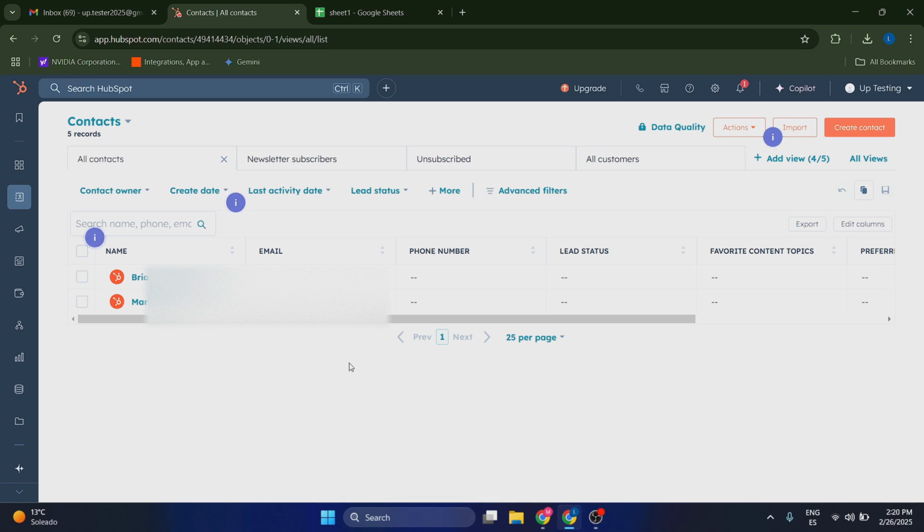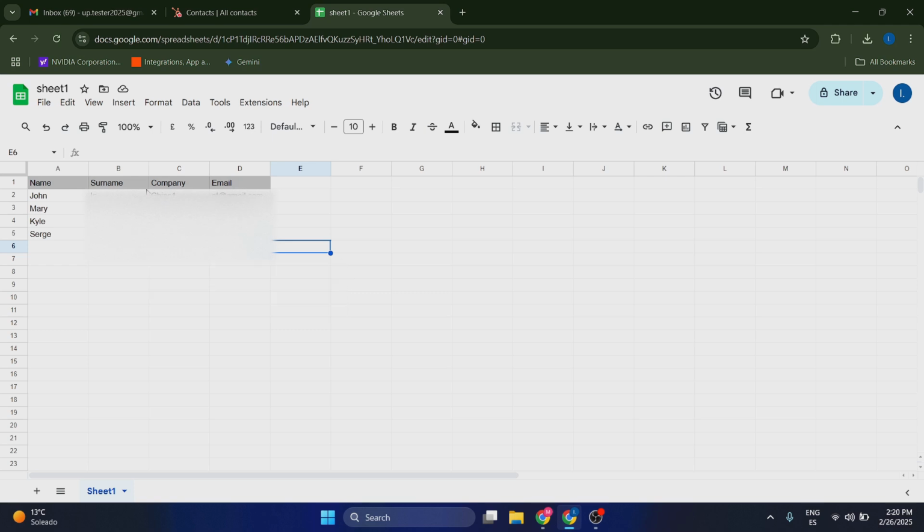Hello guys, what I'm going to show you today is how you can import contacts from Excel to HubSpot. As you can see here, we have our Google Sheet, which contains the names of my clients, their surnames, their company, and their emails.